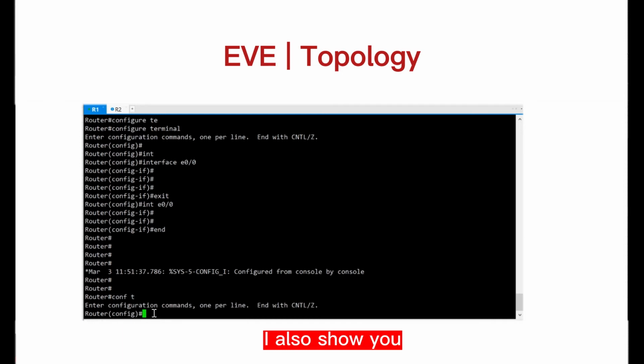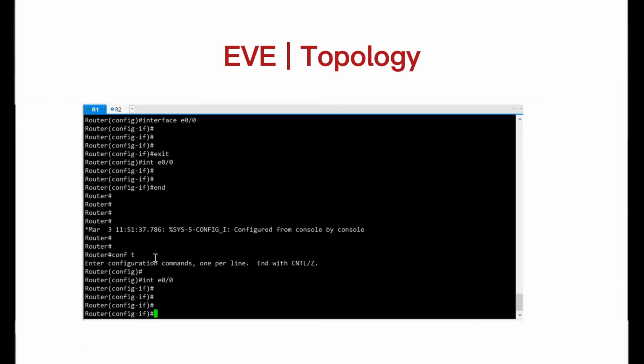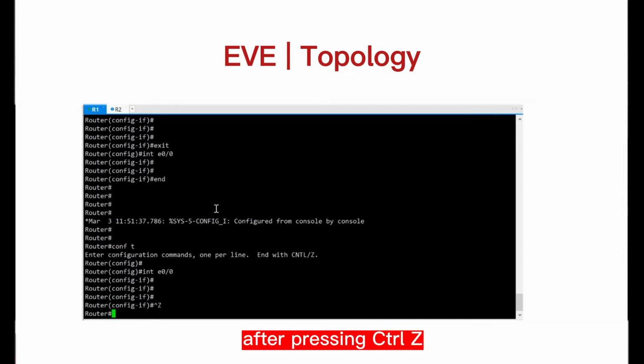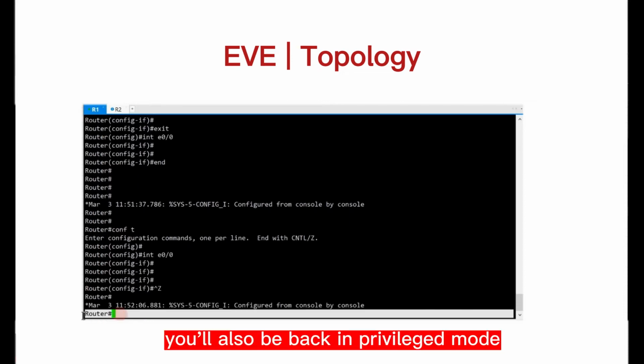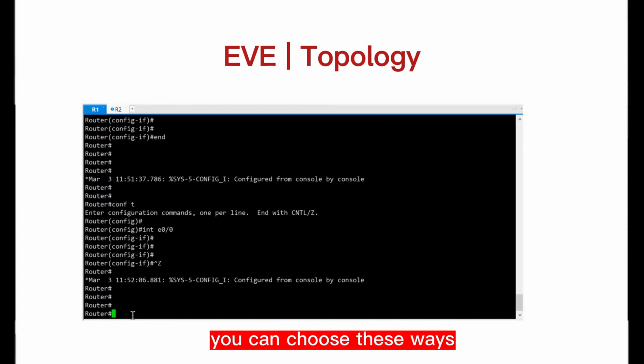I'll also show you. For example, I am now in the 0/0 interface. Except for this end, there is also a key combination called Ctrl-Z. After pressing Ctrl-Z, you'll also be back in privileged mode. You can choose these ways.